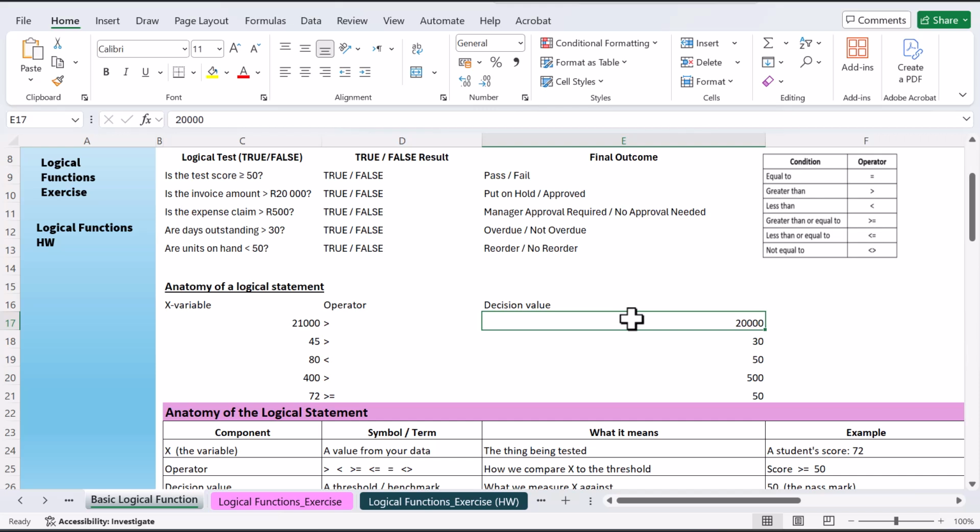There is the X variable, which is a value from your data. Then there is the operator in the middle, greater than, less than, greater than or equal to, has to be in the middle. Then lastly, it's your decision variable. And I've given you examples here. I'm sure you can tell that this is quite straightforward.